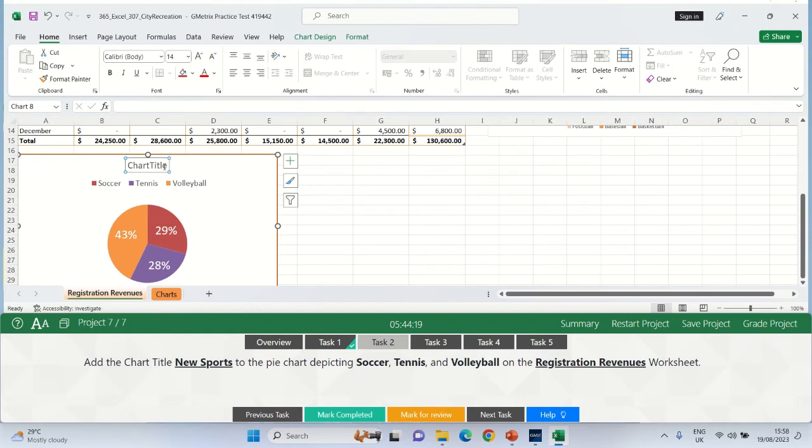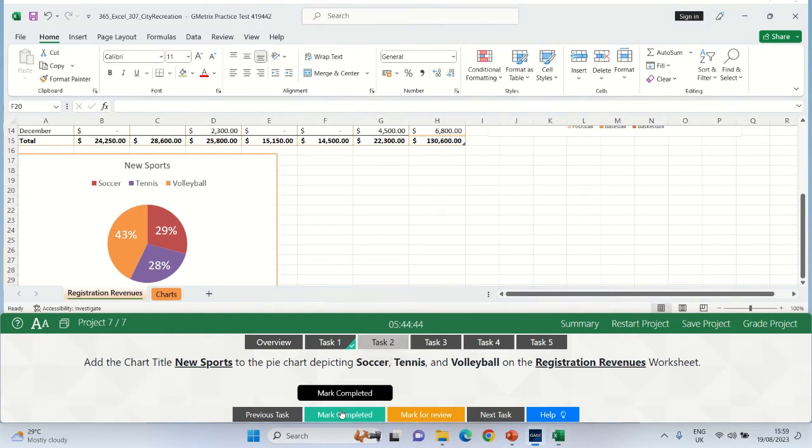Now you select the chart title box and type New Sport. It's actually showing, yeah. So just click outside the chart. Now mark completed, task 2 mark completed.